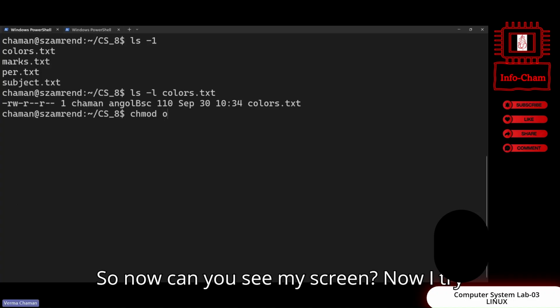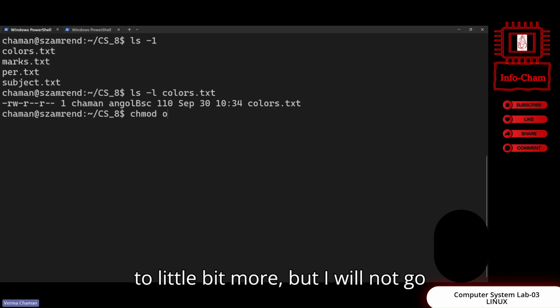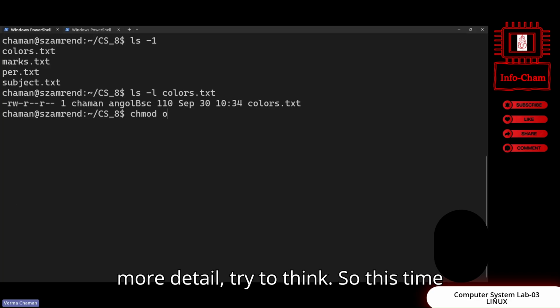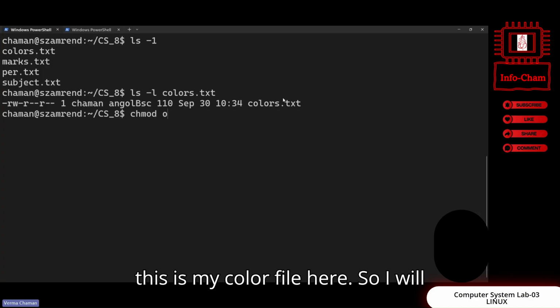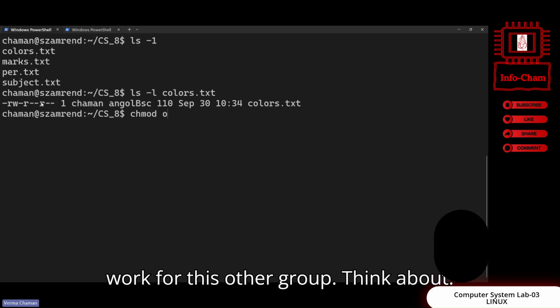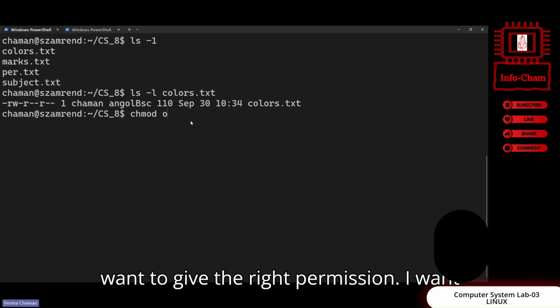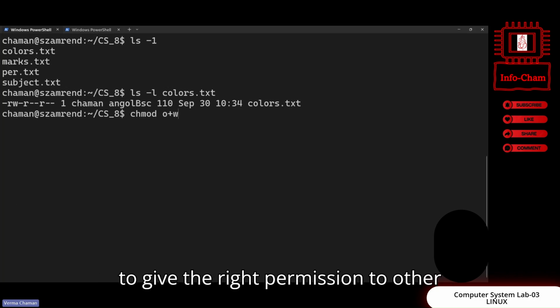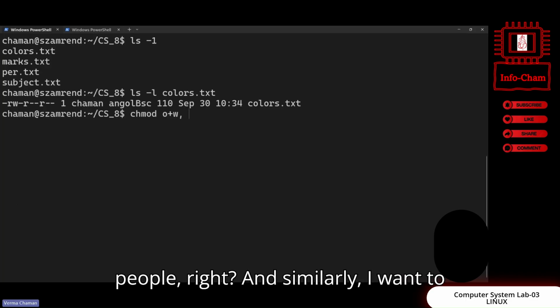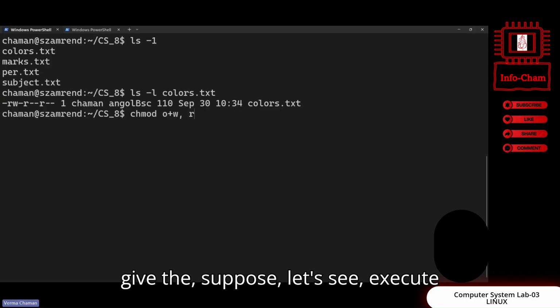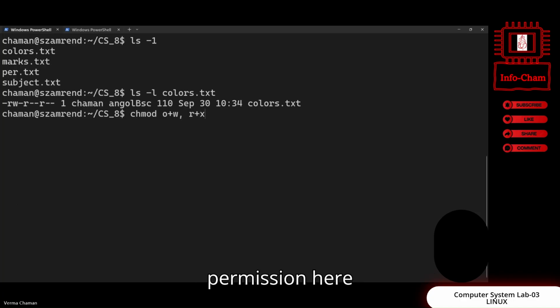So now can you see my screen? Now I try a little bit more, but I will not go into more detail, try to think. So this time, this is my colors file here. So I will work on this other group. Think about it. For the other group, what I wanted to do, I want to give the write permission to other people, right? And similarly, I want to give, suppose, let's see, execute permission here for user.